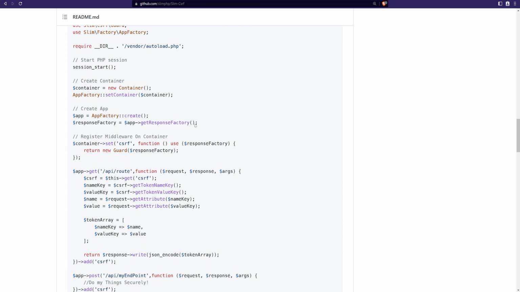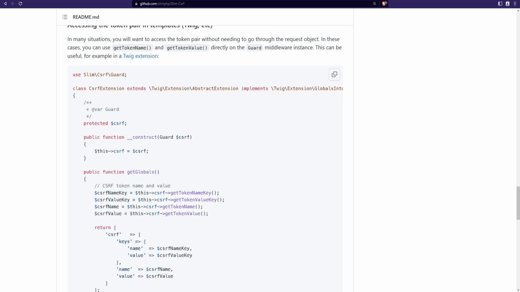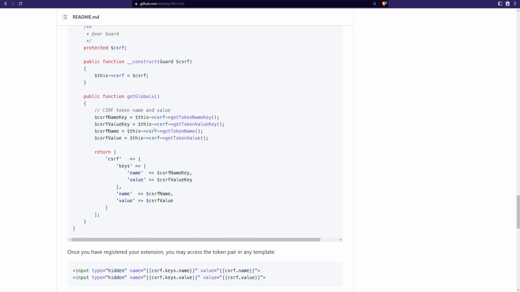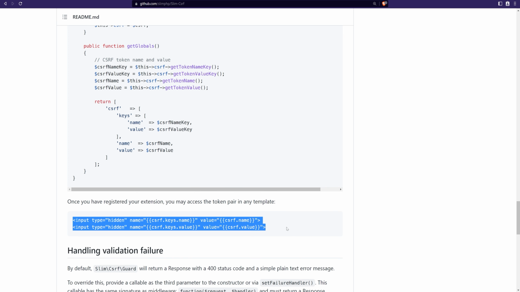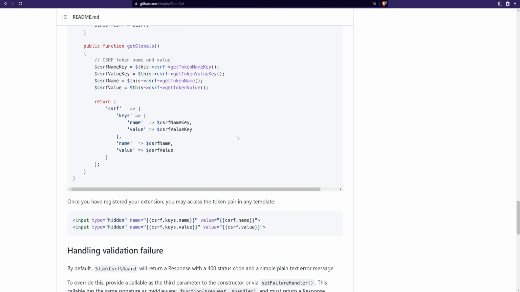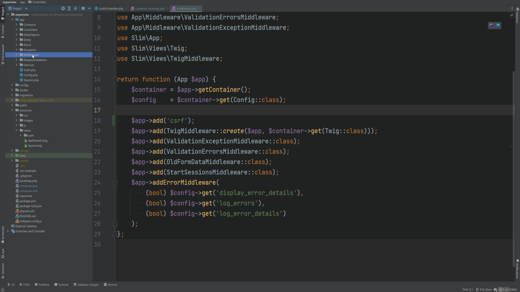Now, if we keep scrolling a little bit more down here, we see that there is a section on how to access the token pair within the Twig templates. It is giving us an option to create a new Twig extension called CSRF extension, and it exposes this CSRF variable with the keys of name and value, and then the actual name and value of the CSRF token. And then we can add these inputs this way. I prefer a middleware solution instead of having a custom extension. So instead of this, we're going to create a new middleware.